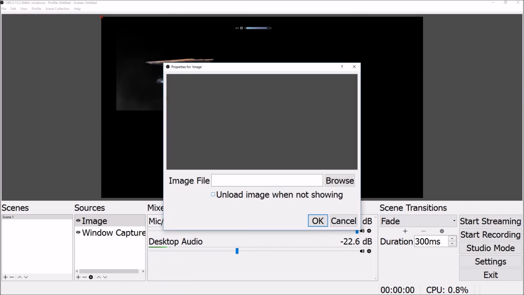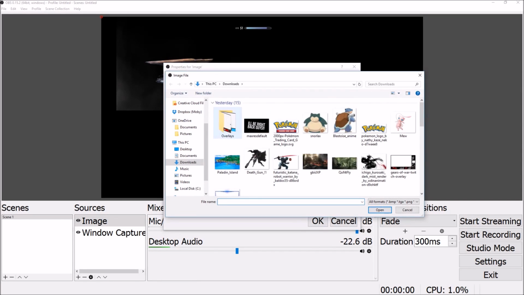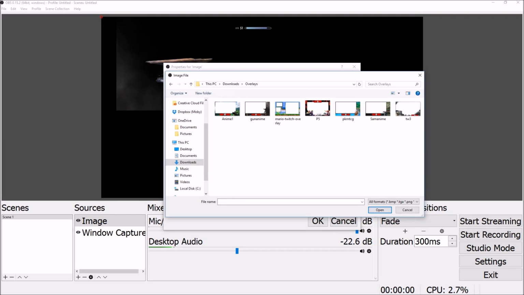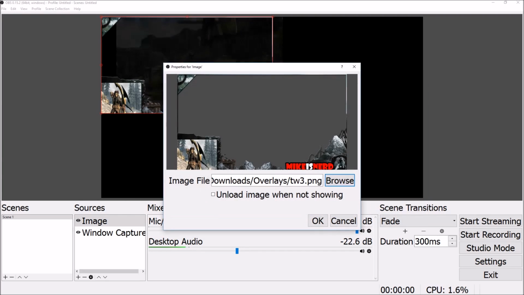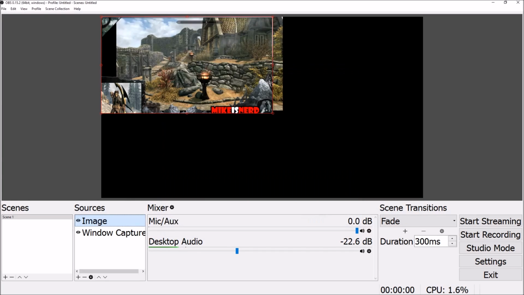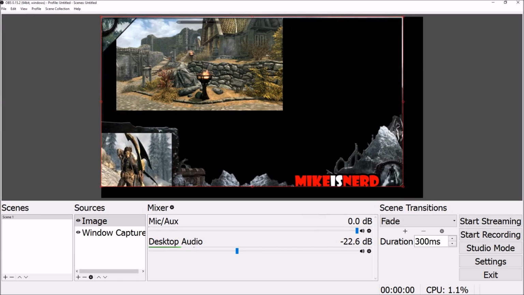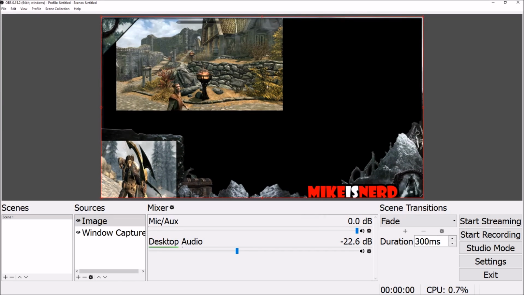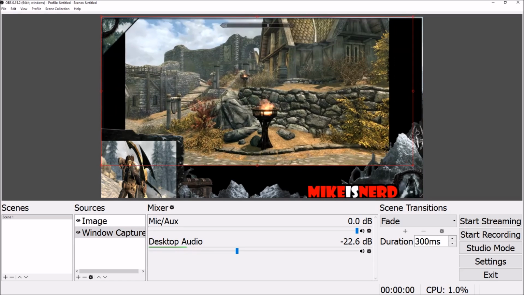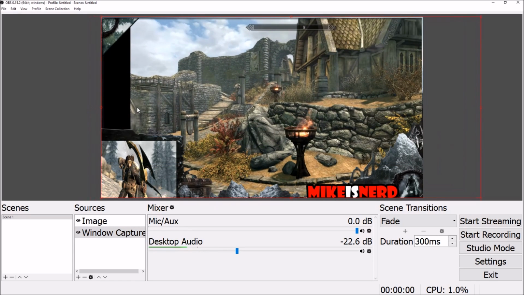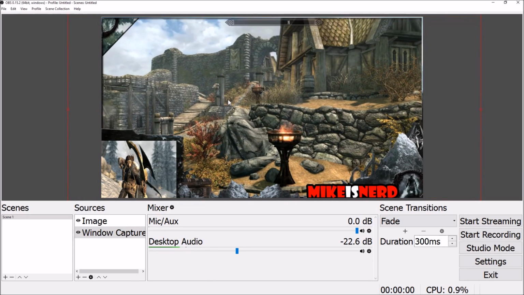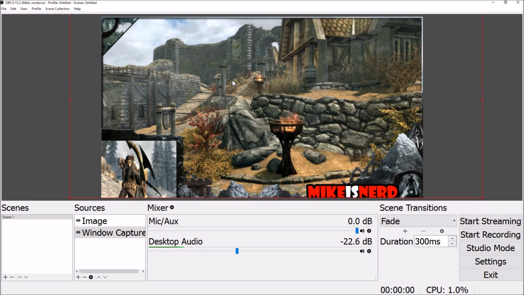click on Image. And when you click on Image, this is where you're going to go in and get your overlay if you downloaded it or created it. And then that's going to appear. So we'll want to resize the overlay first. Go ahead and take care of that, and then you'll want to go in and resize the PS4 Remote Play area. And each overlay will be a little different. This is just something I'm using for testing purposes.